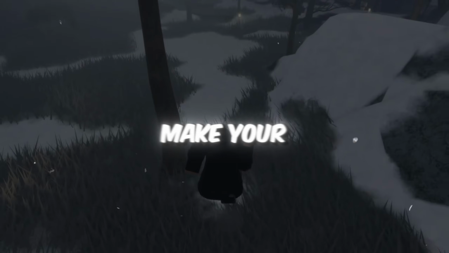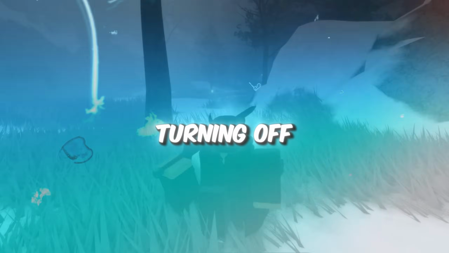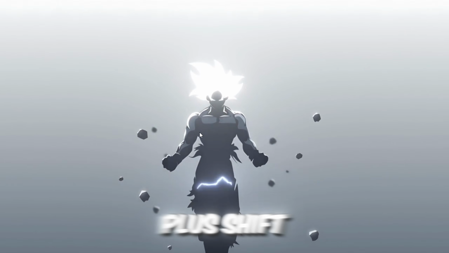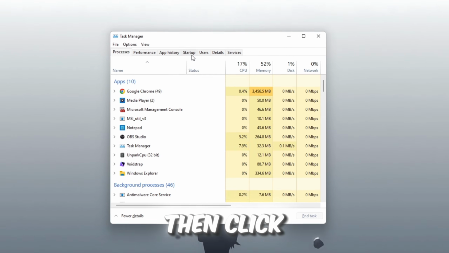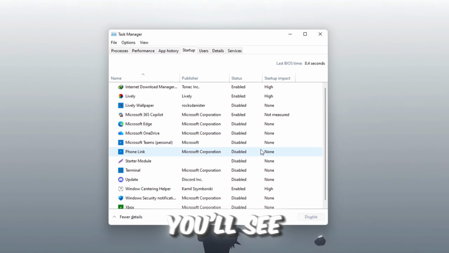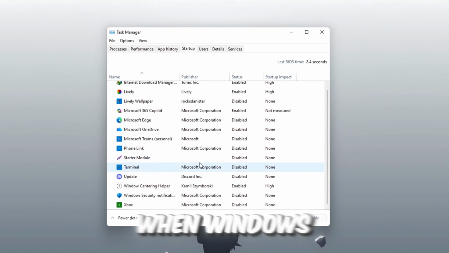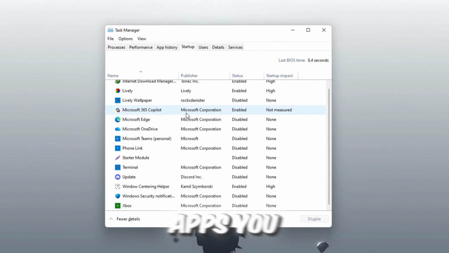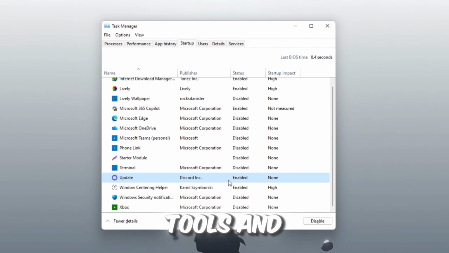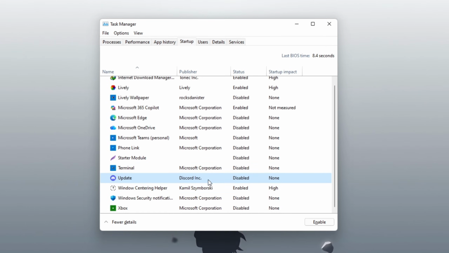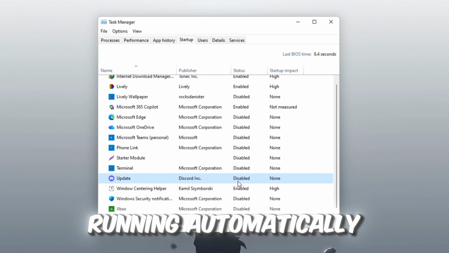Step 6. Make your PC start faster by turning off extra apps. Press Control plus Shift plus Escape to open Task Manager, then click the Startup tab. You'll see a list of programs that open when Windows starts. Right-click on the apps you don't need at startup, like Spotify, Discord, or other background tools, and select Disable. This stops them from running automatically.